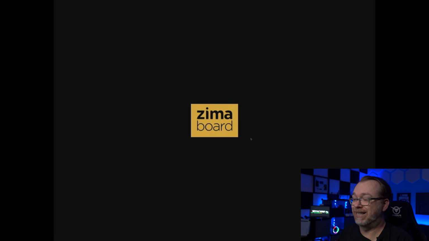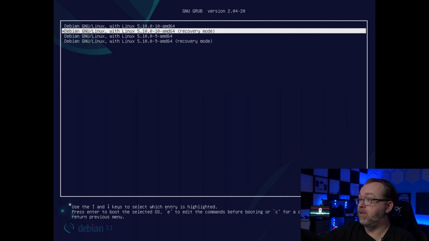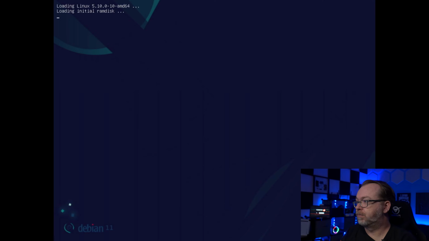So I'm going to just start pressing down on my keyboard, repeatedly pressing the down button. There we go. So I'm going to go to Advanced Options for Debian Linux here. So I'm going to click Enter. Then we're going to go to the second option in my case for the most current version, but into recovery mode for that version, and press Enter again.